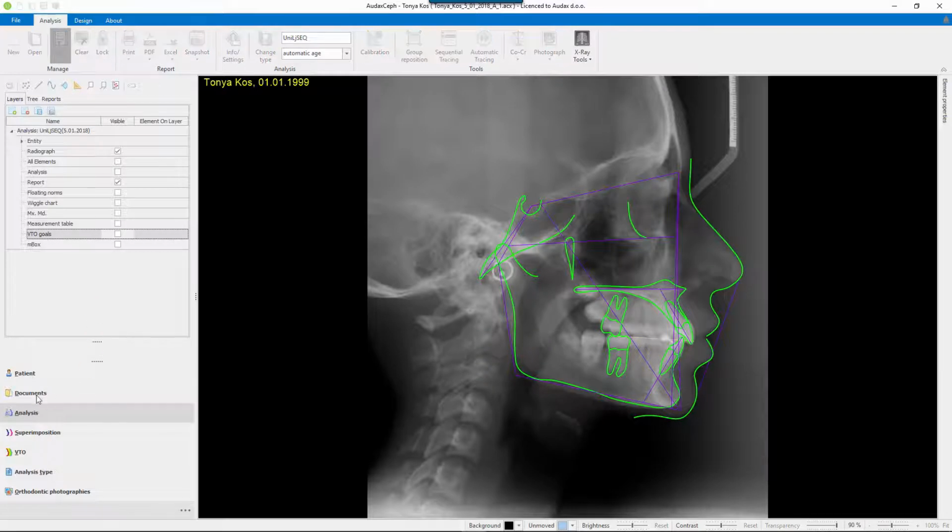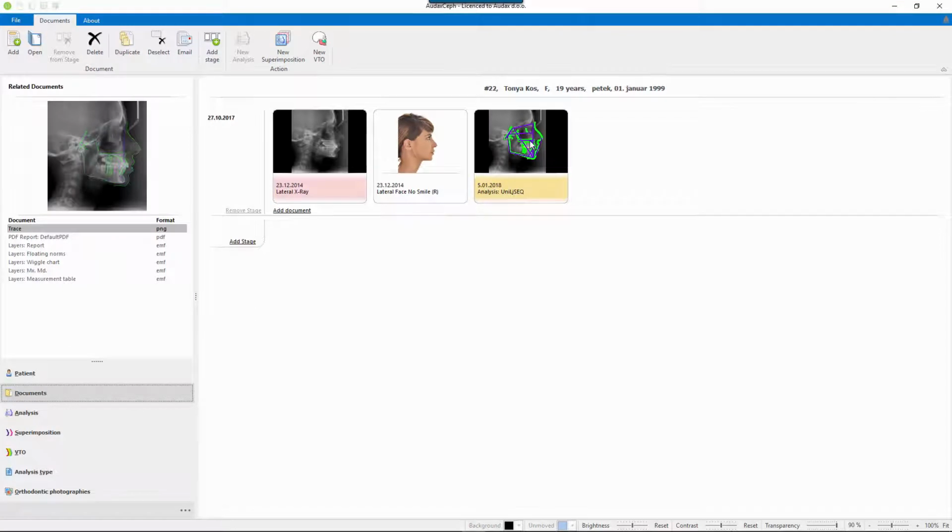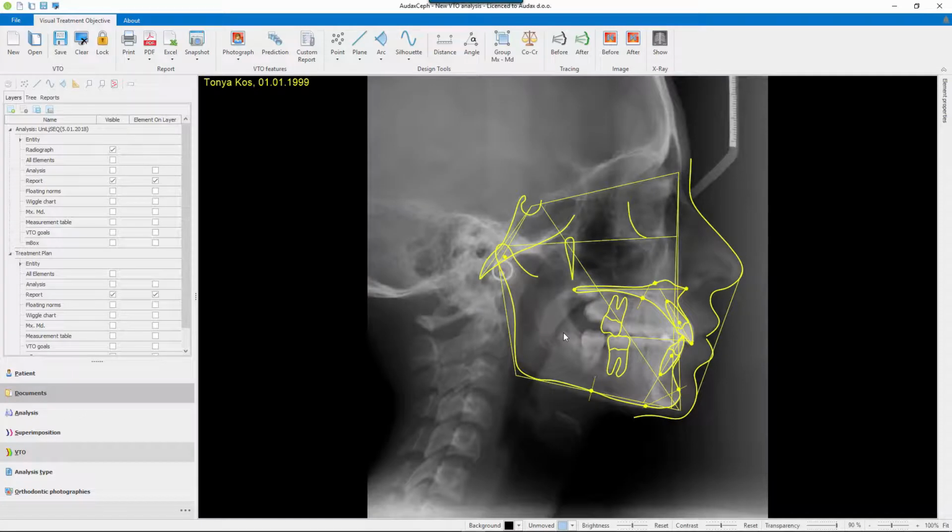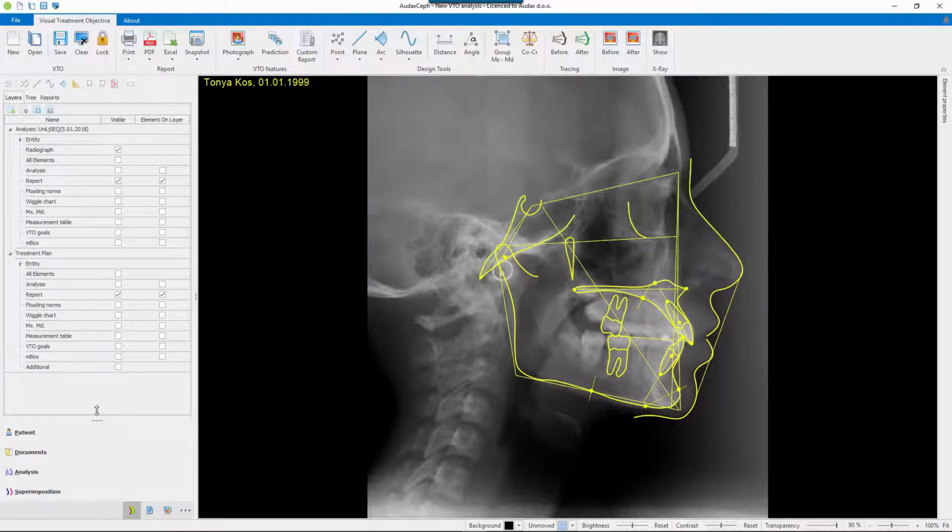Now let's save that and go to the document section where I click the analysis and new VTO, and I'm put into the VTO environment. We can make this bigger or smaller as we wish, and we have here an analysis which is a copy of the first cephalometric analysis that I've already made, and a treatment plan. So I have actually two analyses.